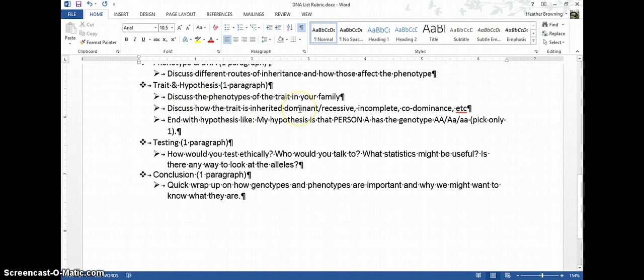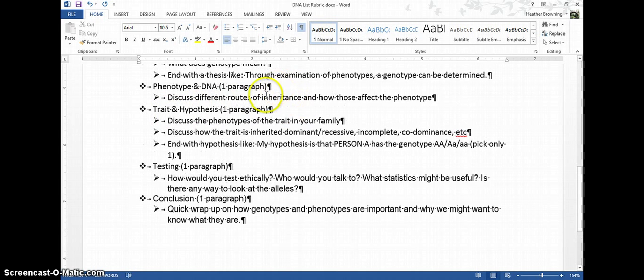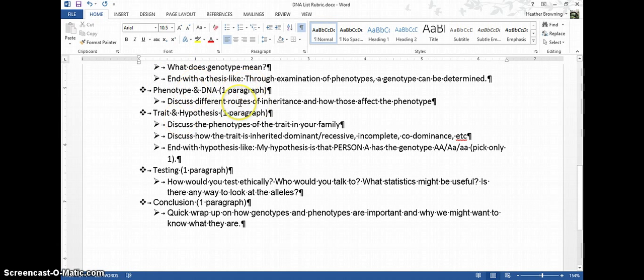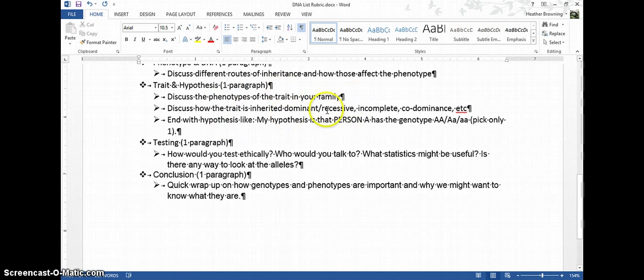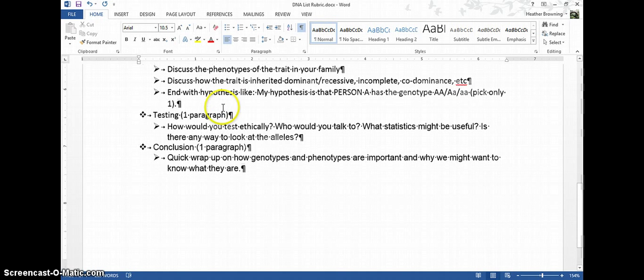Then I discuss again, how is this trait inherited? So up here I talked about generally how this works. Like, if I say dominant and recessive, what does that mean? What am I going to see if I have a dominant and a recessive allele? Two dominants, two recessive. Here, I'm going to just briefly go into that. Like this trait is inherited the same way. Good enough. Just check the box. Just make sure I said it.